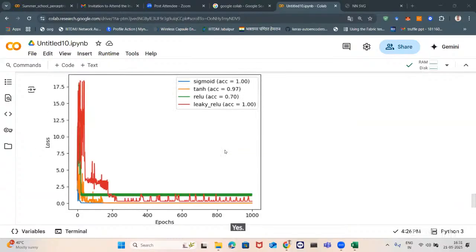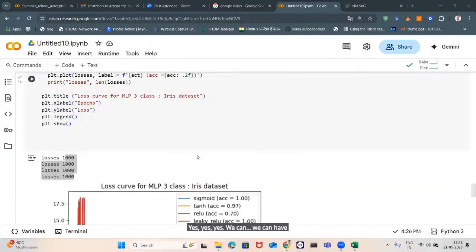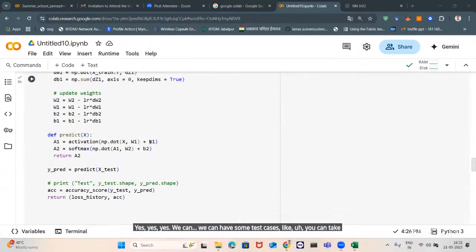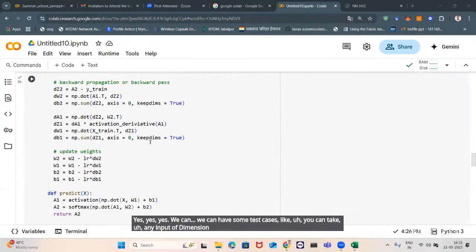Yes, yes. We can have some test cases. You can take any input of dimension 4, expand that input, and then you can test that input. Okay.